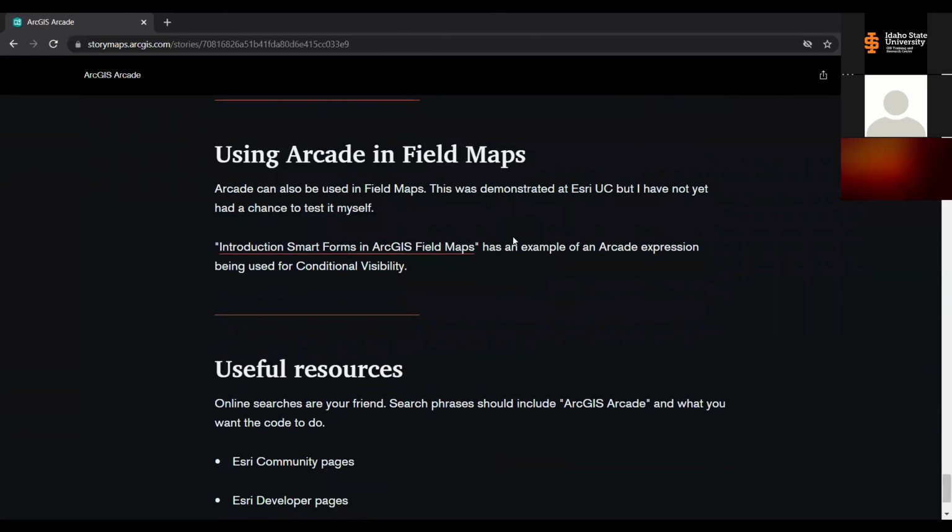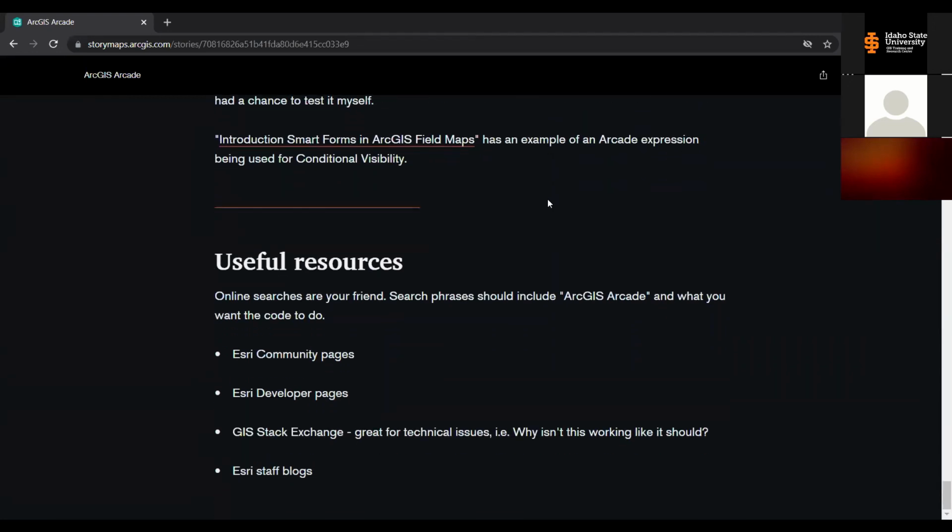Arcade can be used in Field Maps. I have not had a chance to test this myself. Introduction to Smart Forms and ArcGIS Field Maps does have a really quick example. They use it for a conditional visibility aspect as part of the Smart Forms. So there is some visibility. This was demonstrated at UC a couple of weeks ago, and that was the first time I had seen it. So there's some possibilities there as well.